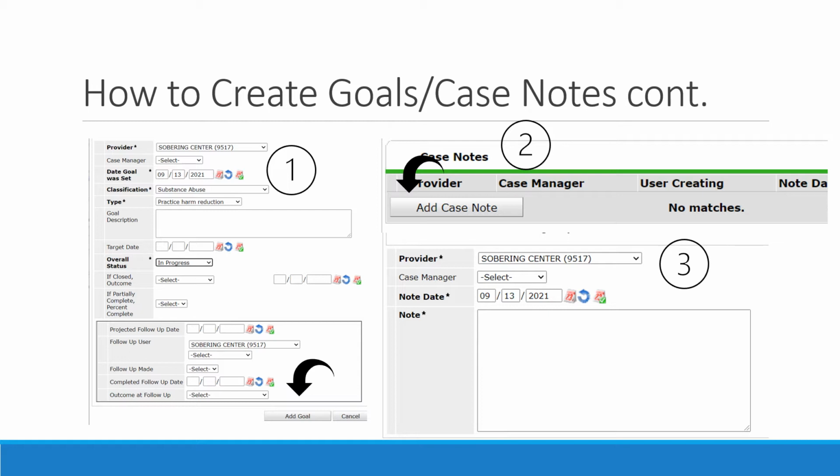So once you've chosen add goal, you will then see the option to create case notes. That's why if you're just using the case notes function, you would need to create a goal first. And then you can click add case note and then type up your note in the note box to save.